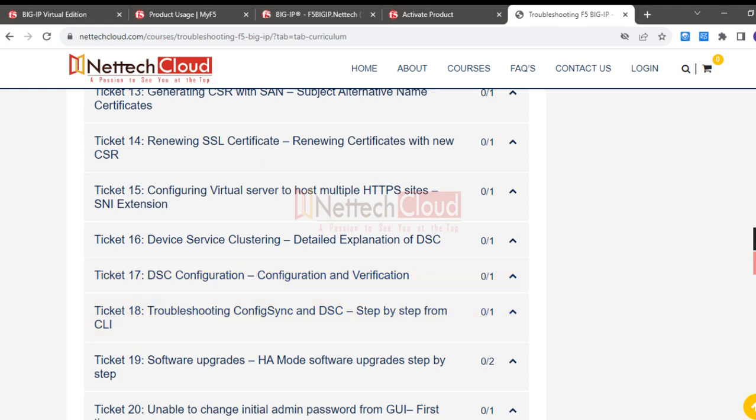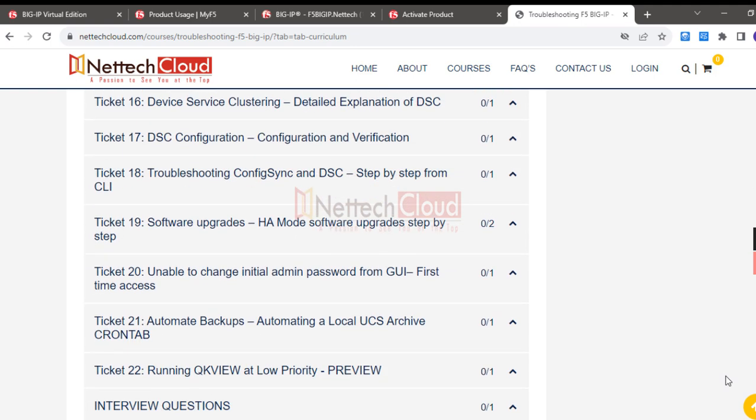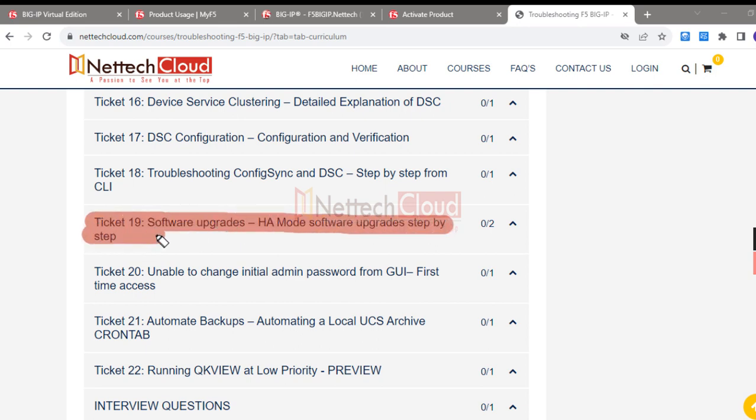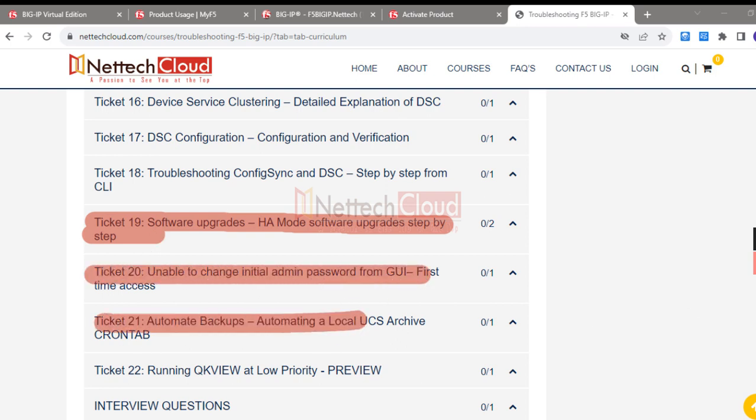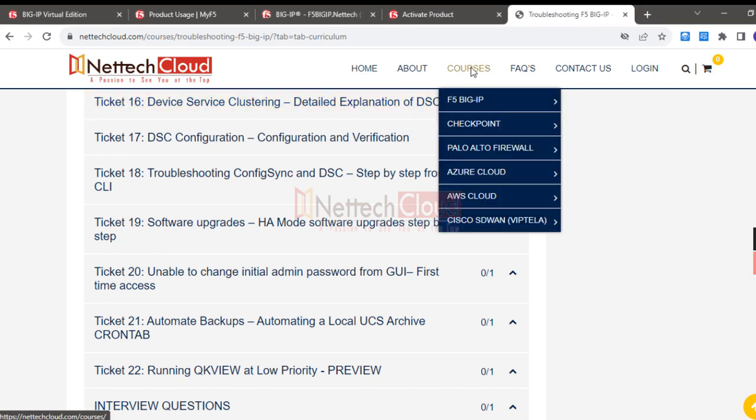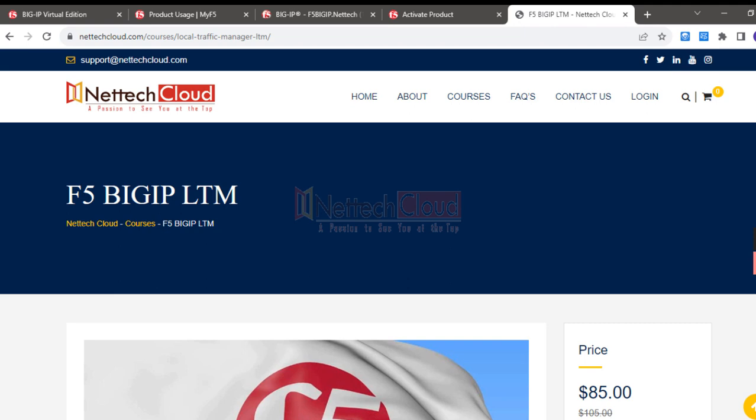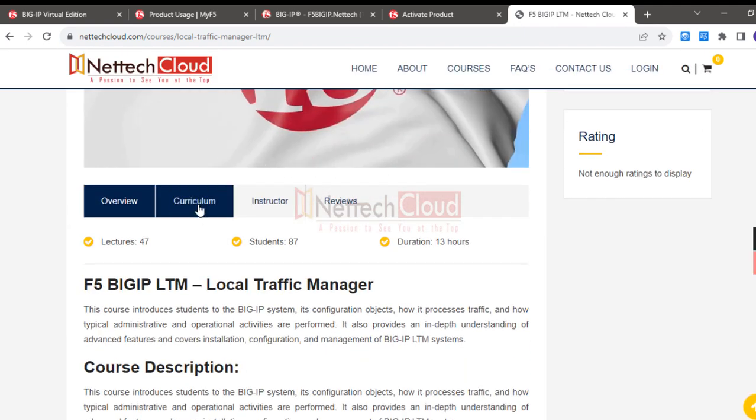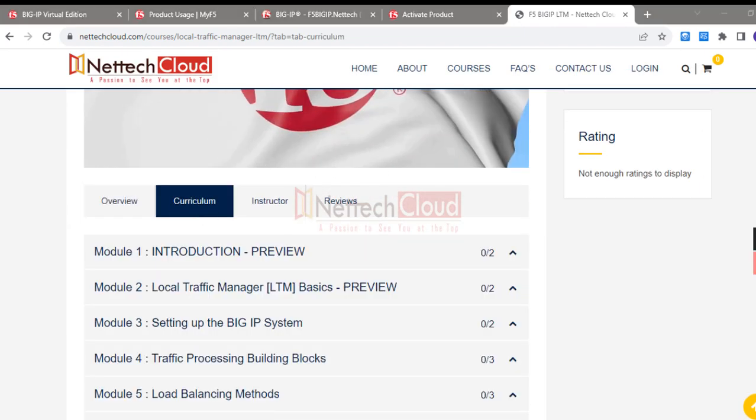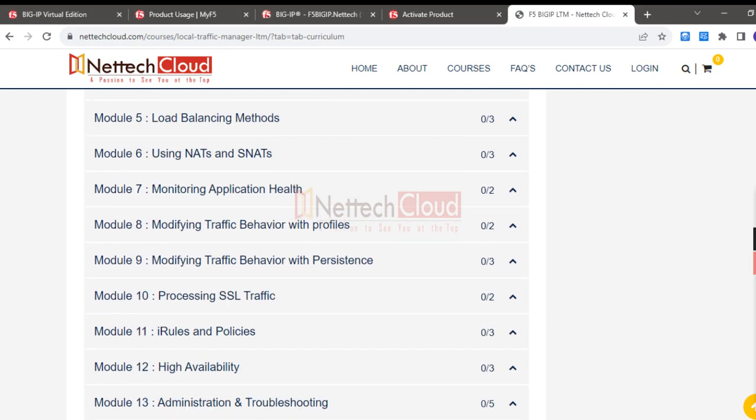It's all troubleshooting based, right? Software upgrade in HA mode, again without downtime, right? In a production environment, how can you do a software upgrade? Some other use cases you will find here are only troubleshooting. And in case you want the whole F5 BIG-IP LTM course, in fact, you'll find the complete course here also, right?